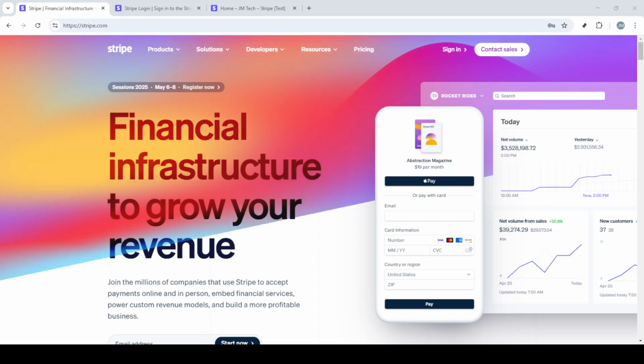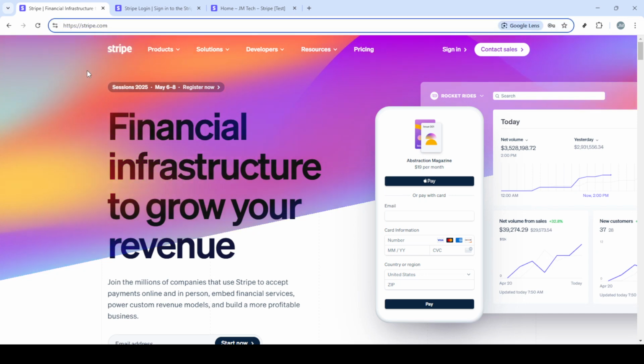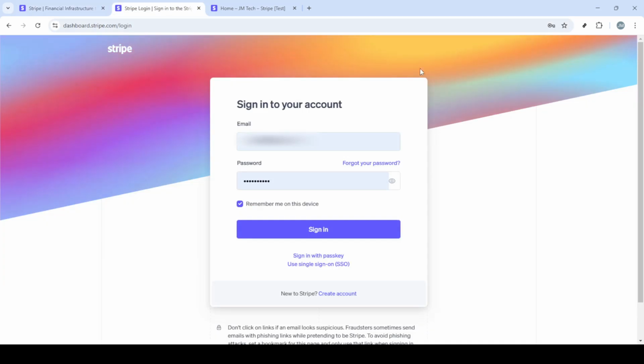In today's video, I'm going to teach you how to change a product price in Stripe in just 5 minutes. Whether you're updating your pricing strategy or simply making a quick adjustment, this step-by-step guide will walk you through the process effortlessly. To begin, open your web browser and head over to stripe.com.